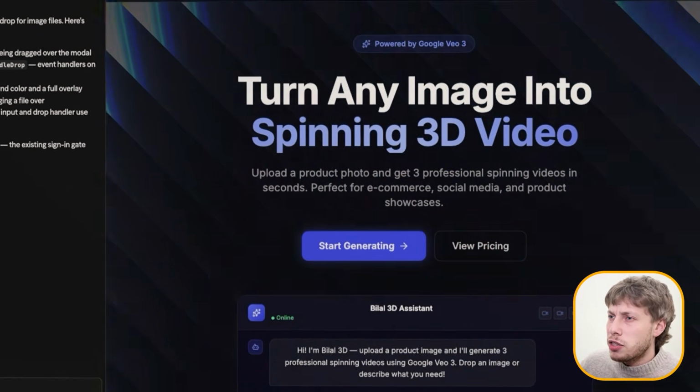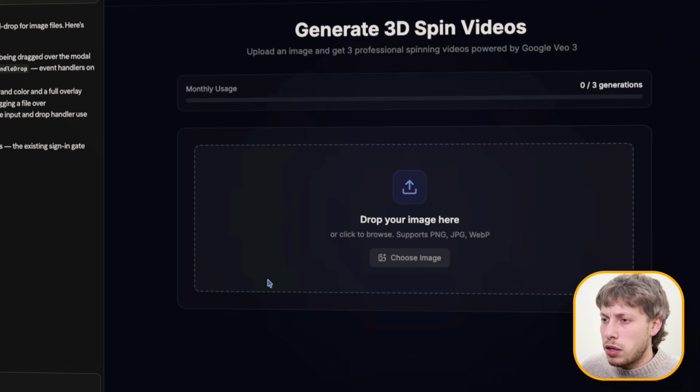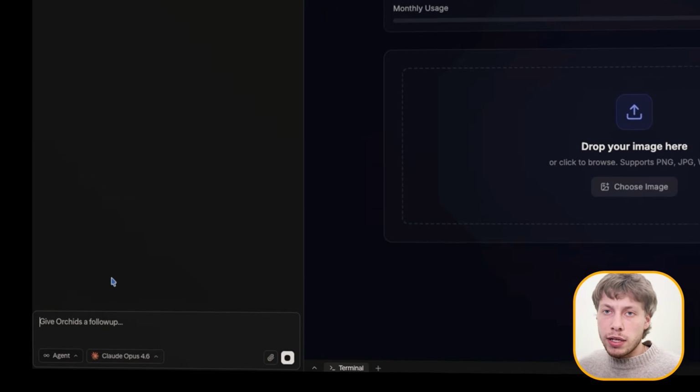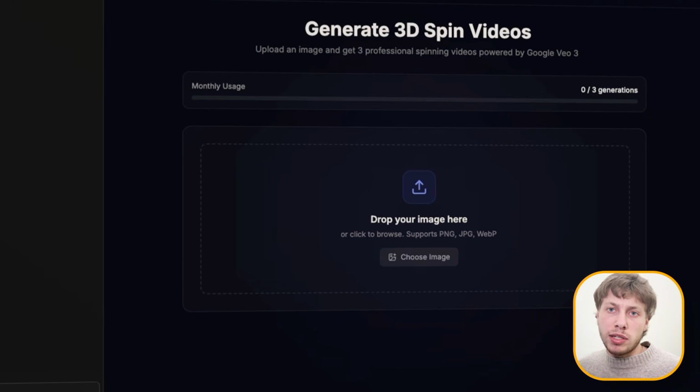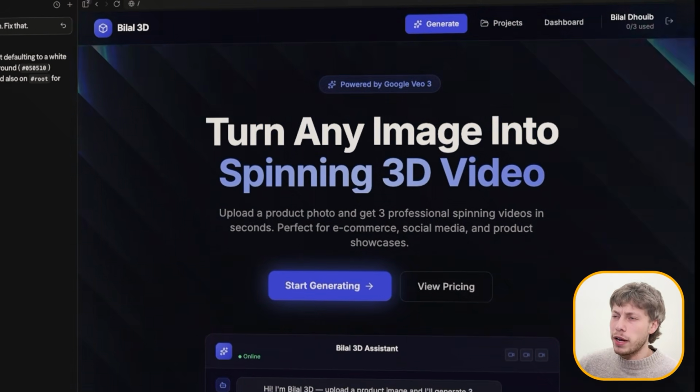So here I'm logged in. Let's go to the generate page, and then we're just gonna tell Orchids our problem, basically say every time I click on a new tab, it flashes a white screen, so fix it. All right, it appears to be fixed. Now if I click projects, it seems to be working a little bit better.